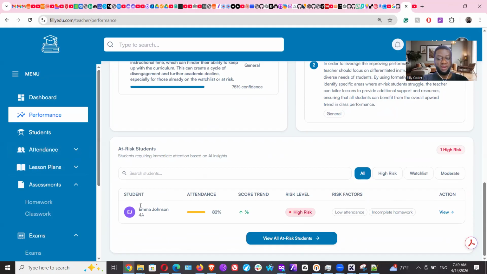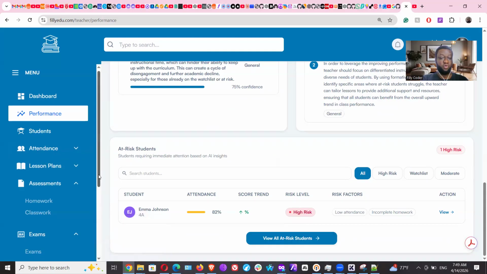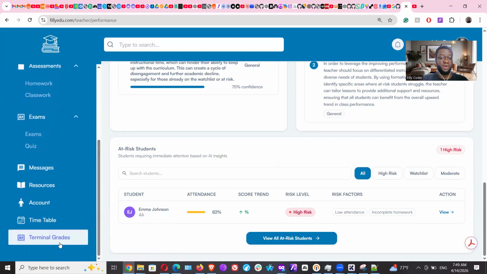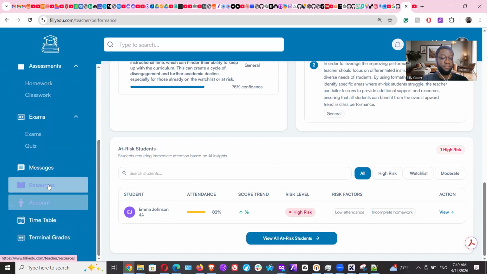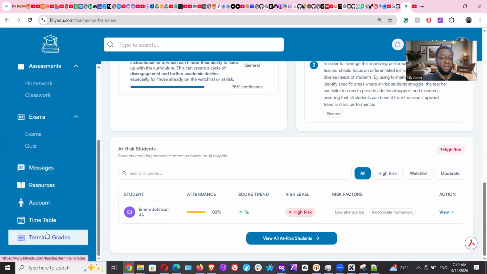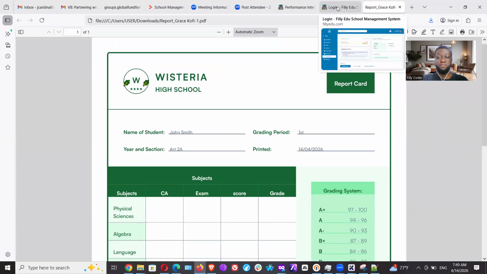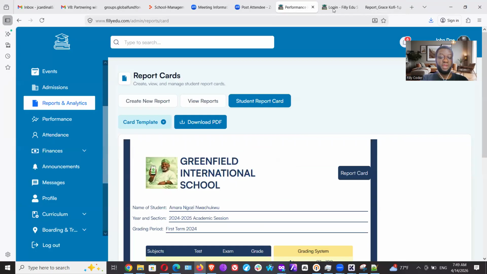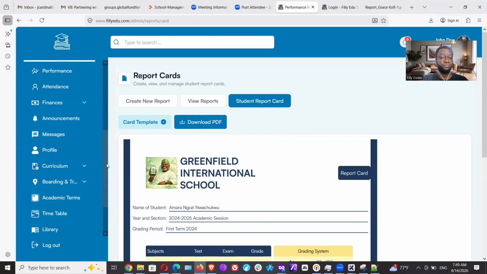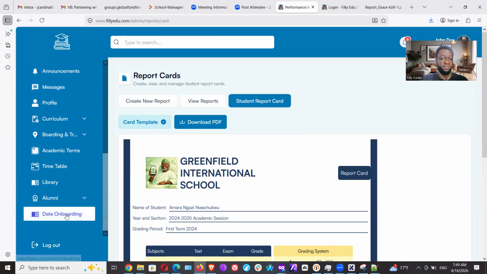And yeah, the other thing that I wanted to show was in the teachers dashboard, we've added something here. We've added, actually it's in the admin, what else I wanted to show was in the admin. Okay, so this is one sample report that I downloaded. But my point was in the admin dashboard, we have data onboarding.